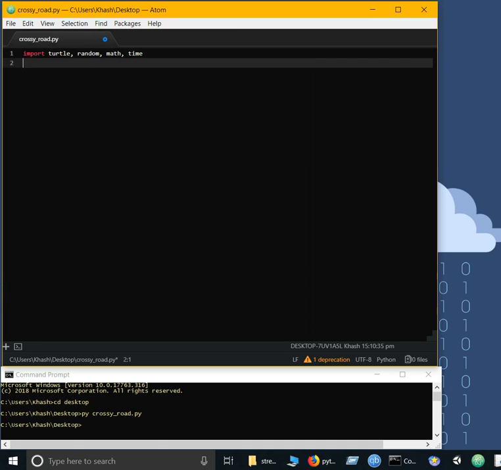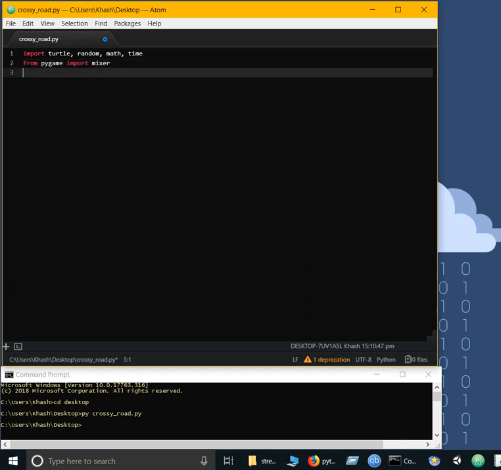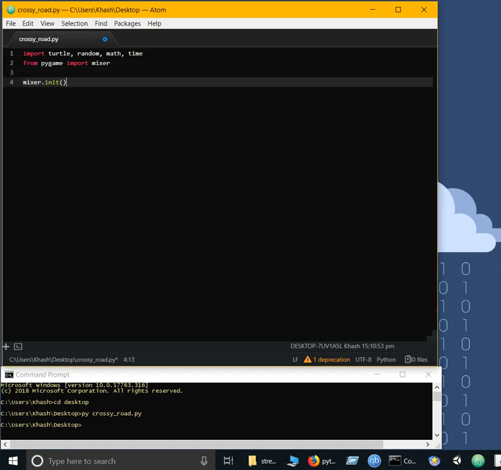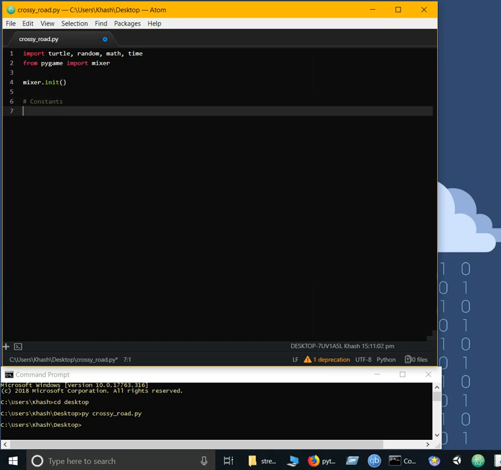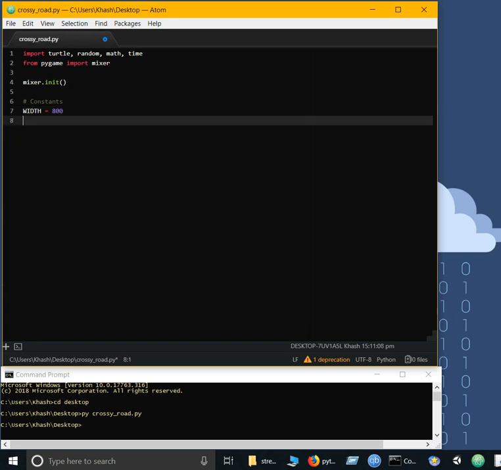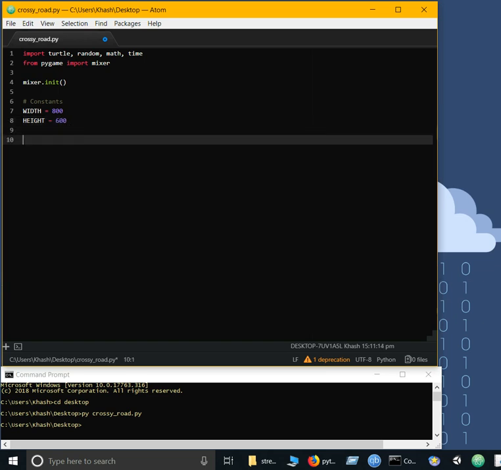We don't need the Pygame mixer right now, but let's just import it from Pygame, import the mixer, and initiate the mixer. Then let's create two simple constants. I'm going to write constants here, and we have width, which will be 800, and height, which is going to be 600.